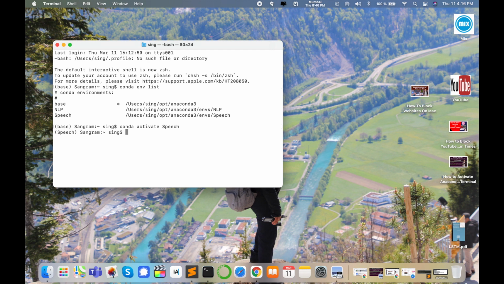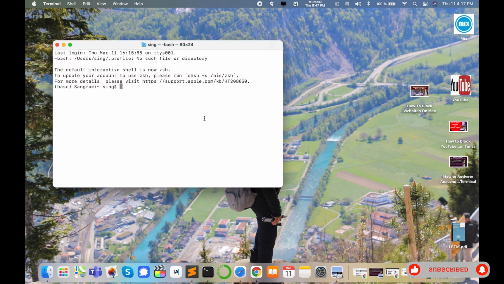It's very simple to activate a Conda environment using your command prompt. And now how to exit, just simply type exit and you exit the particular Conda environment and close the tab. It's very simple to activate your Conda environment using your command prompt.